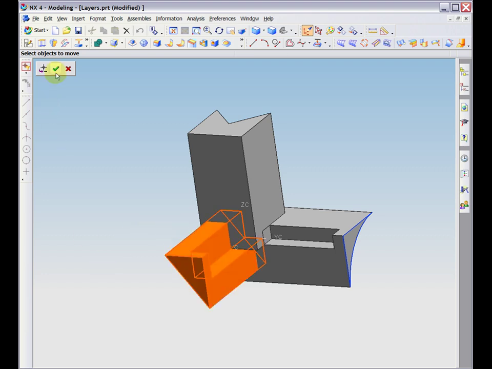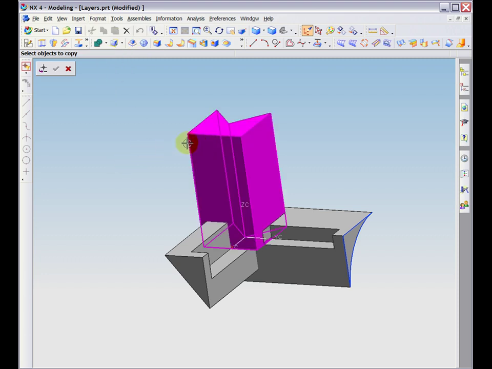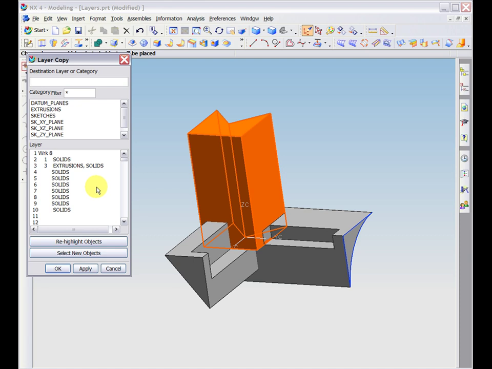Also, instead of moving, you can choose to copy an object from one layer to another by going to Format, Copy to Layer. This option works basically the same as Move to Layer, except that the object will remain in the original layer and a copy will be made in the second layer.